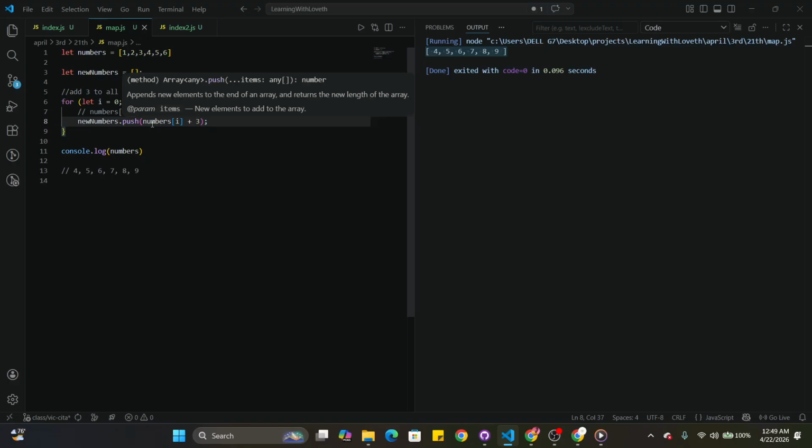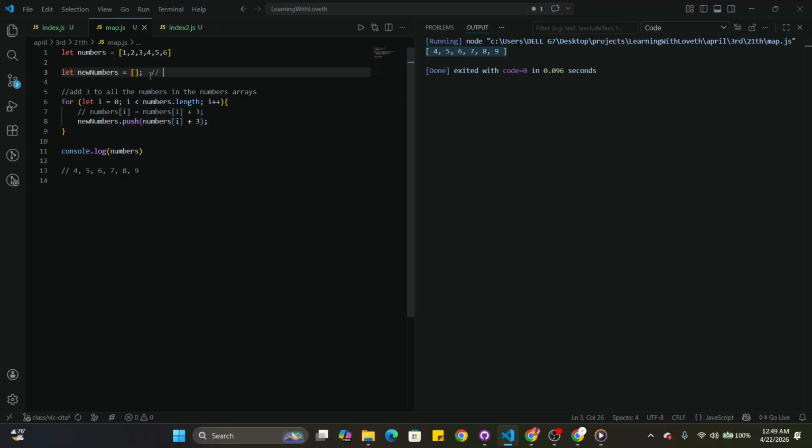Meaning, push does what? At index 0 is what? 1 plus 3, which is 4. So the 4 will enter this array. It iterates again, adds the next one, 5. It iterates again, adds the next one, 6, then 7, 8, 9. So it is not modifying the old one, it creates a new one and adds those transformations to the new one.